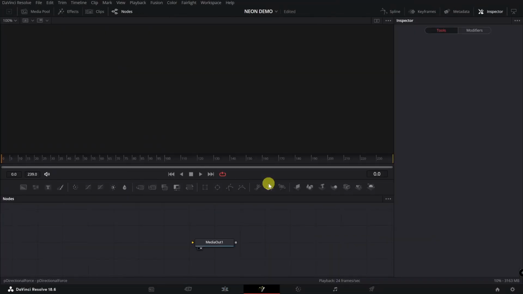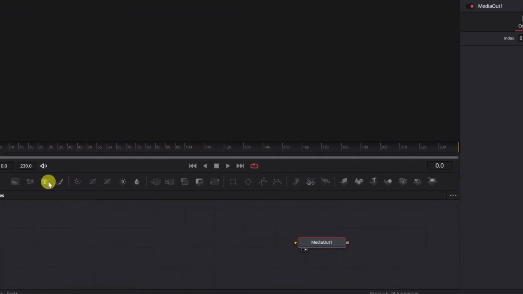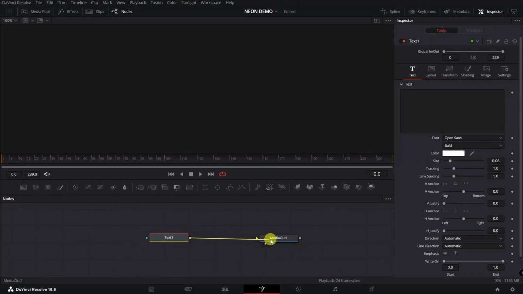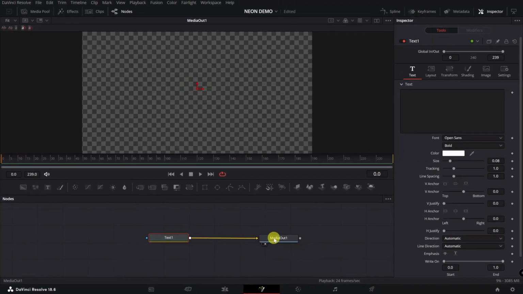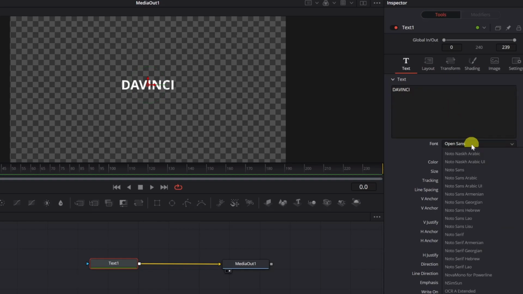So now that we're on the Fusion page, the first thing we'll need is a text node. So let's drag that on and connect it up. Let's add a text value in. I'm going to use the word Davinci. You can use whatever you want. And then we need to set a font. Now, technically you can use any font, but for this effect, I find the Beyond the best.